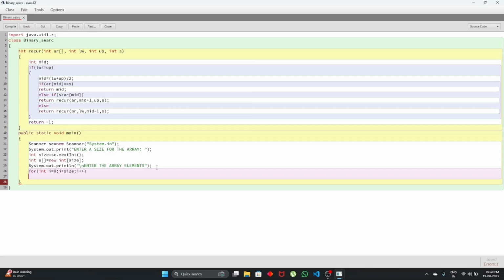We can directly skip the bracket portion, as if it is a one line, we can skip the brackets. If it's more than one line, then we need to write inside curly braces. So we will write A of I, which will indicate its index position, equals to sc.nextInt. So when the loop executes, it will fill up the array as per the user given details for n number of terms.